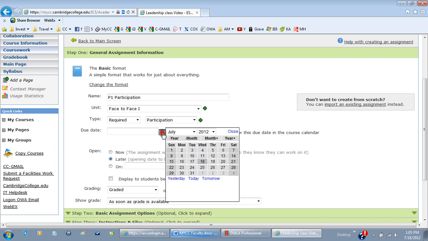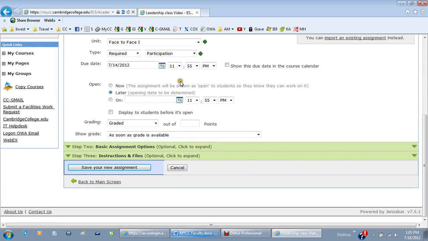And the due date. The due date would be the first meeting, whenever that happened to occur. I can put down any time I want. I'll just pick 5 o'clock p.m. If I'm using a course calendar, I could check that off. Many of us do not. And then you decide when you want to show it. I always show these assignments to the students right up front so they don't tell me there's a surprise.